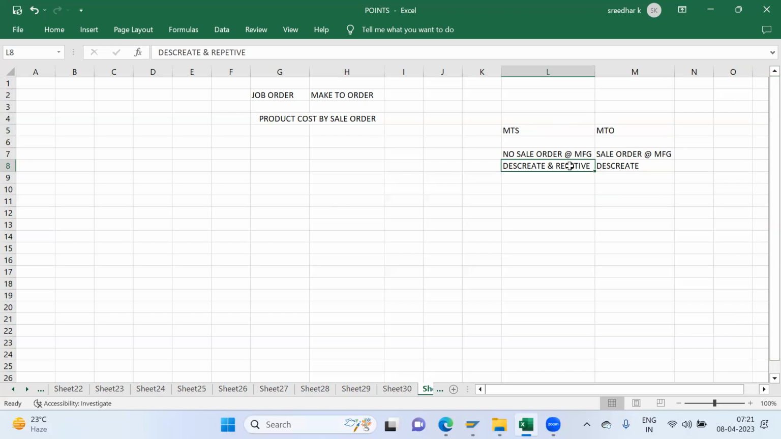That's the reason the majority of companies are going to suggest MTO with discrete manufacturing, not repetitive manufacturing, as per my experience. But SAP didn't say like that. You can use whatever you want according to your requirement.